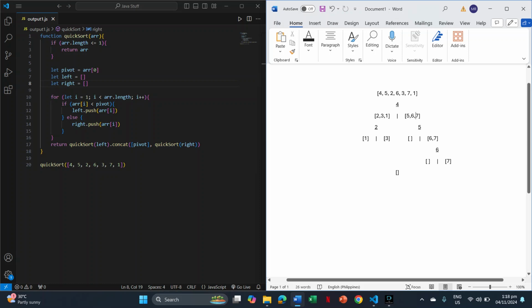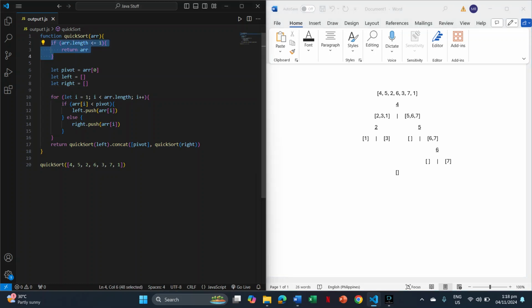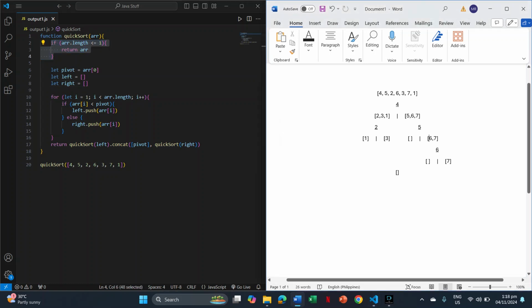So is 7 less than 5? Again, no, so it's gonna be put right here. Since we have no left, it's just gonna be blank. And again, it still didn't fulfill the base case right here, so it's still gonna sort itself.